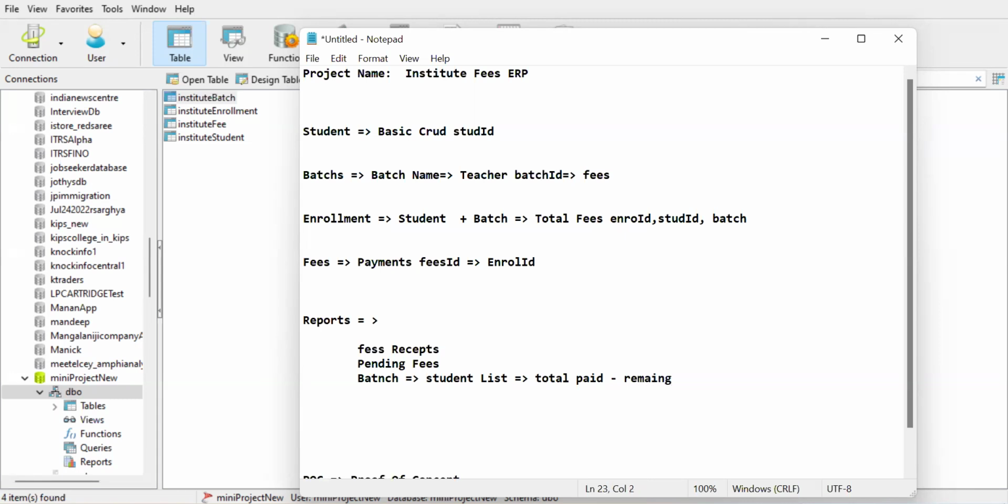If I open a particular student, in the student detail also I can see how many batches he has registered. Everything I should get for that particular student: how many payments he has made for a particular batch. So various reports will also be there. Understood? Yes. Reports. So this is the project we are going to do.